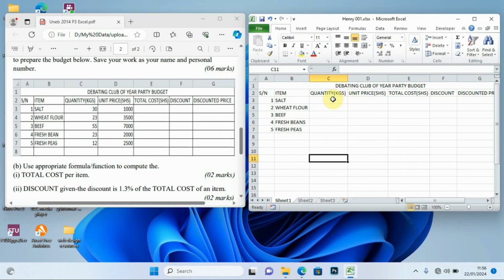Then we have the quantities. We can enter them as 30, 23, 55, 23, 12. Then we have the unit prices. 1,000 as the first one. Then we have 3,500, 7,000, 2,000. Then finally, we have 2,500. You have to be very careful such that you don't make mistakes. And I think this is the information we have.